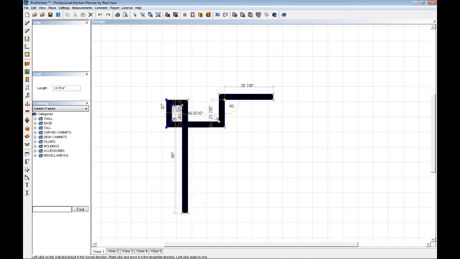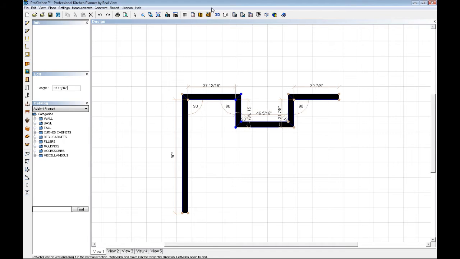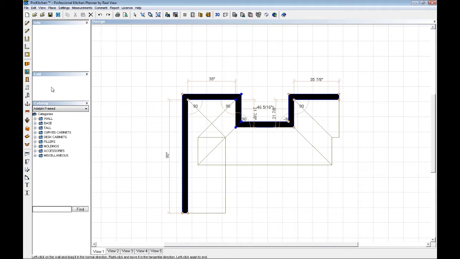Since it's a mouse-driven program, if I take this wall back this way, it's going to mess your walls up. So what you do is you take the mouse up around the screen and simply type in what you want here. Like in this case, 38 inches, and it places that wall in at 38 inches.